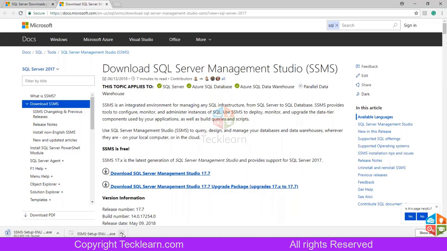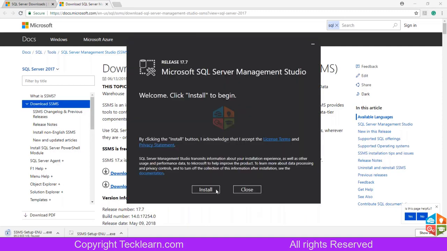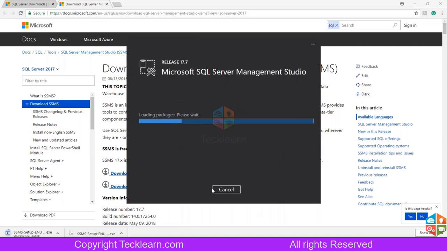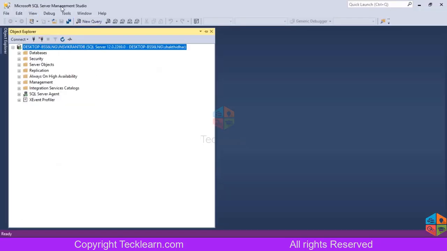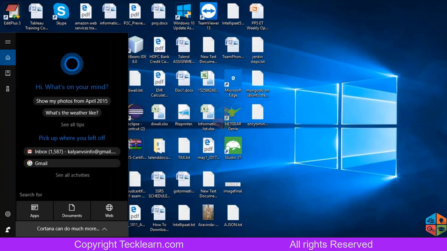Yeah. That's it. It's opening. Please wait. So click install. Okay, see here Microsoft SQL Server Management Studio. Whenever you are working, this is how it will normally be used.